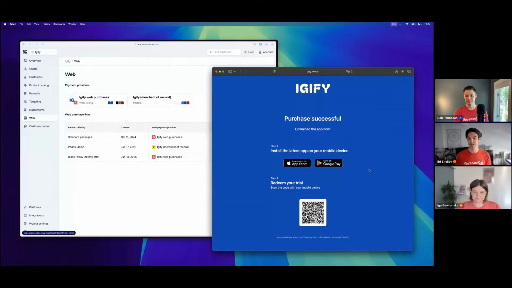Here we see the redemption step. And because I'm on desktop, I see a QR code so that your subscribers can really easily scan that, be led directly into your mobile app where we'll then identify them and attach the purchase. If I was on a mobile device here, I would see the button for the deep link immediately.